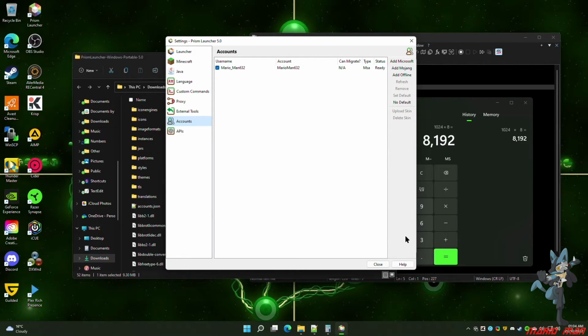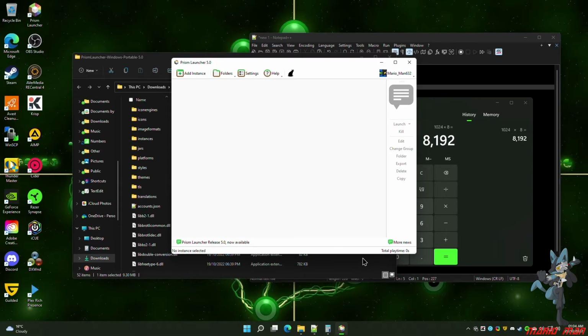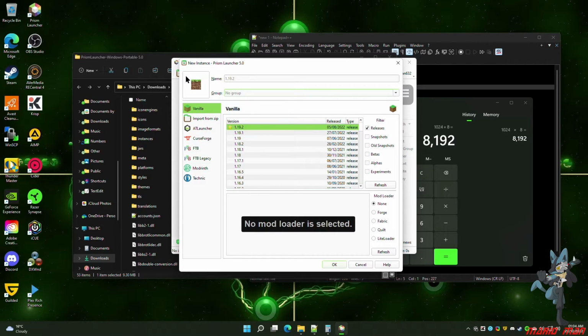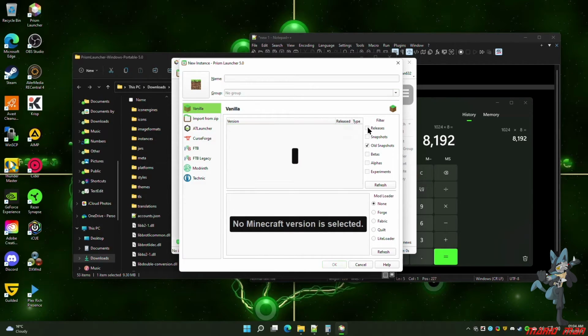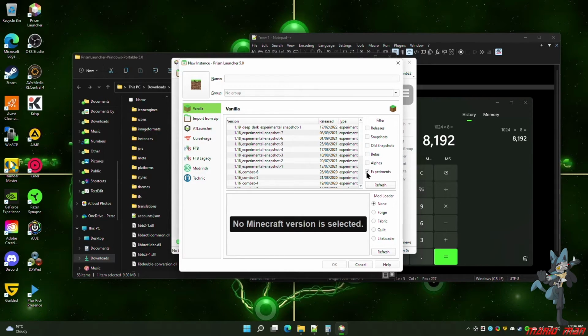Now that you've got your Minecraft account there, now we just have to add an instance. You just close the settings and click add instance at the top. Now, this is where you can choose all sorts of nice options. So for example, you can choose a version of Minecraft. You can even go to the snapshots or old snapshots or betas or alphas or experimental.